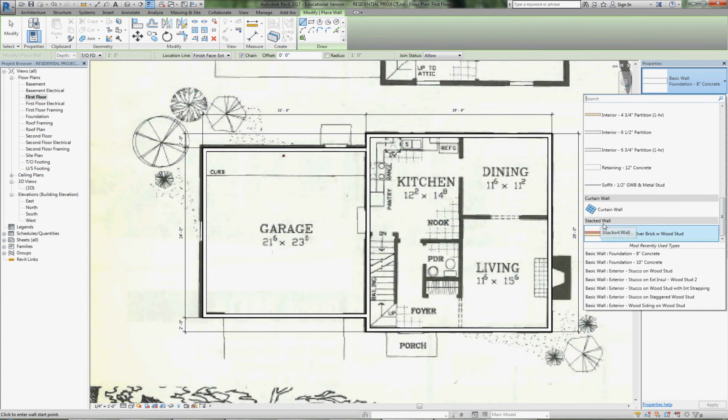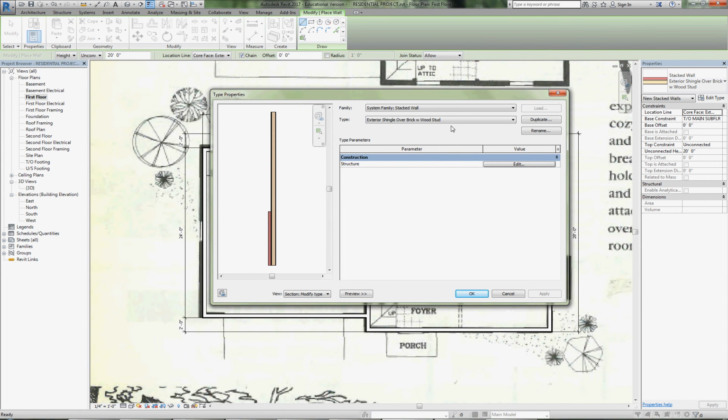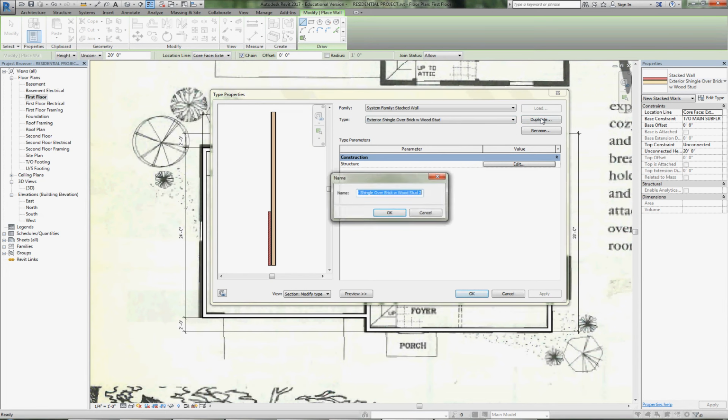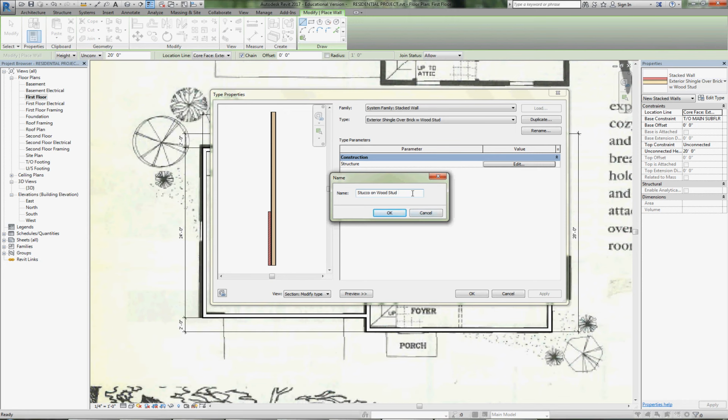Next, we're going to go to the stacked wall category, click on that, and we're going to edit that one. So it doesn't matter what that one is, we're going to edit it, and we'll just say duplicate. We don't want to erase it, we might use it somewhere, but we're going to duplicate this one. And this one we'll just name stucco on wood stud on 8-inch grade beam.